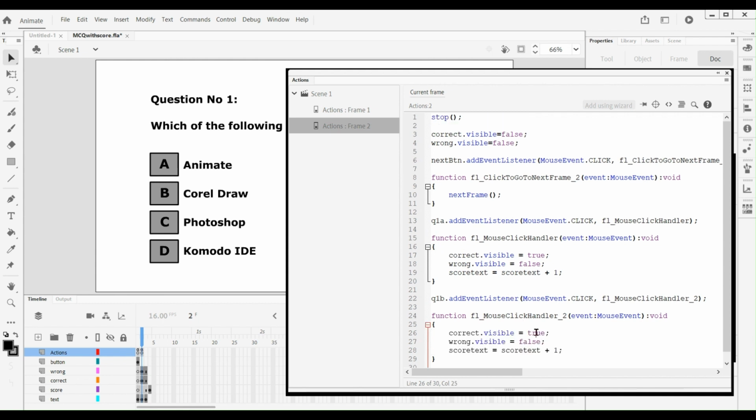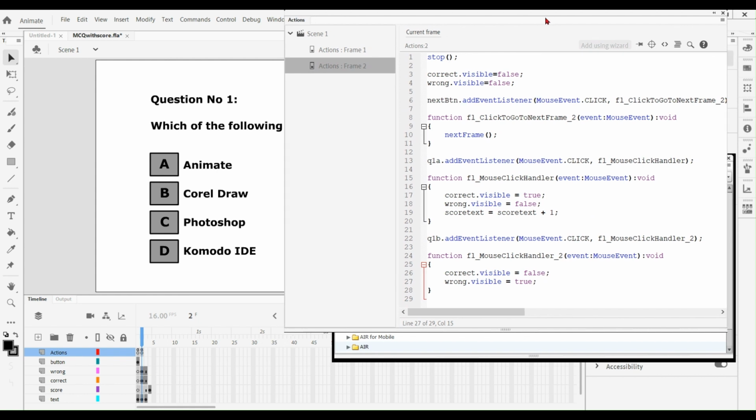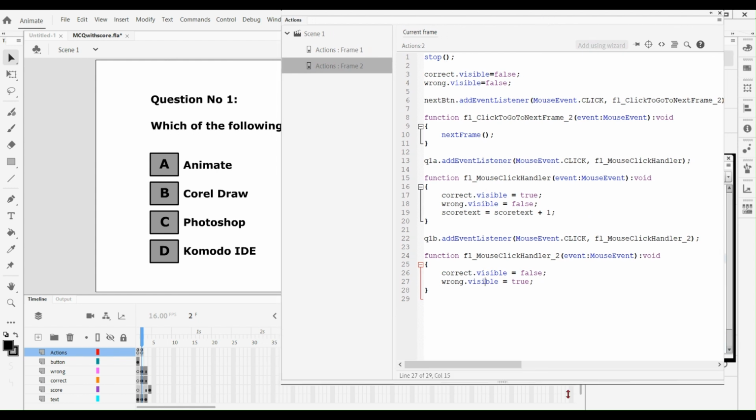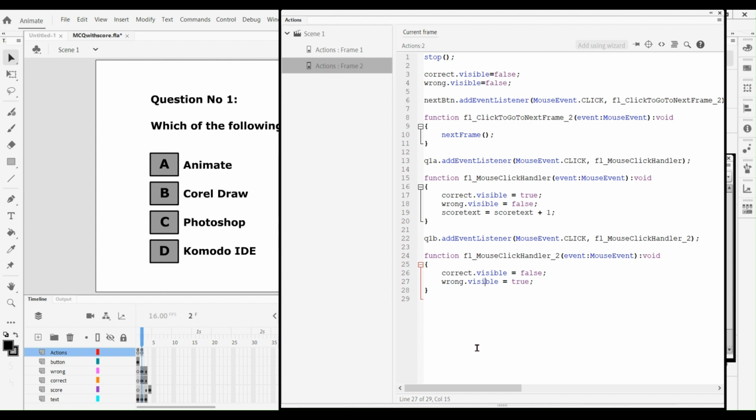But you need to remember that the correct answer is only for button A. So you need to change this one to false, and then the wrong response will appear, so we can change this to true. But for the score, we will not add a point for this one, so just delete this line. Do the same thing for the rest, for answer button C and button D.